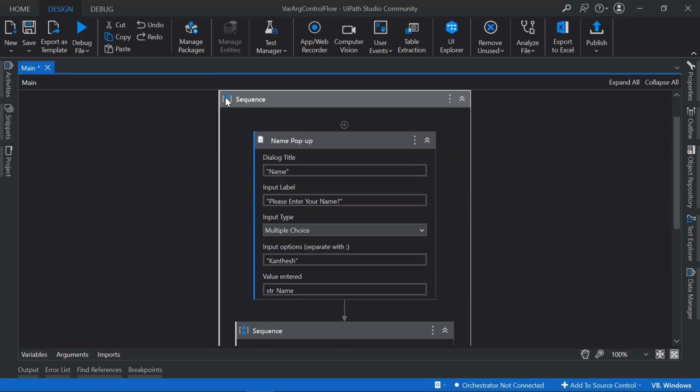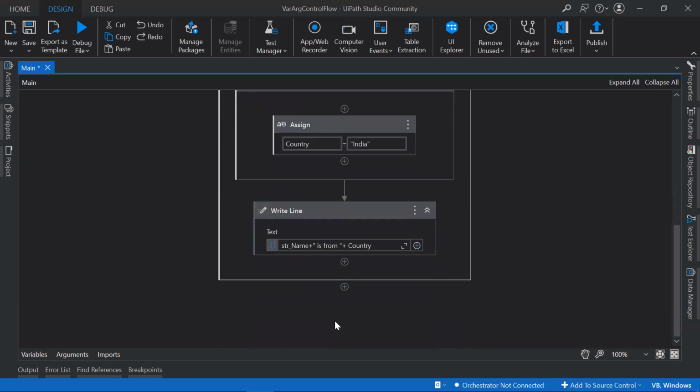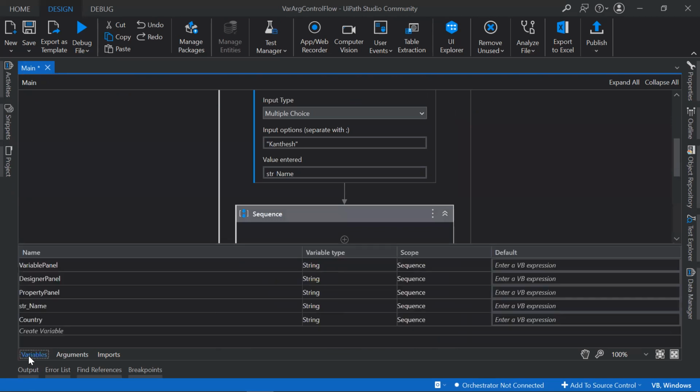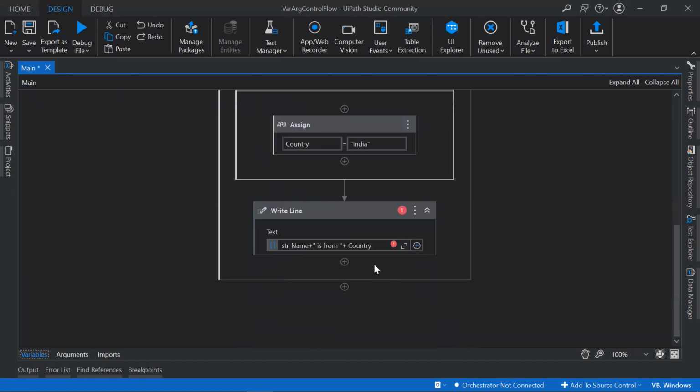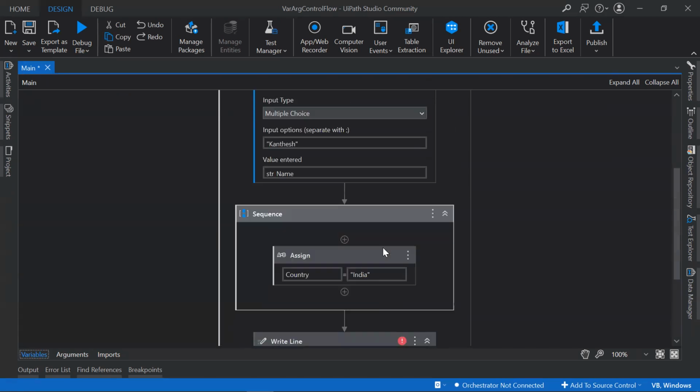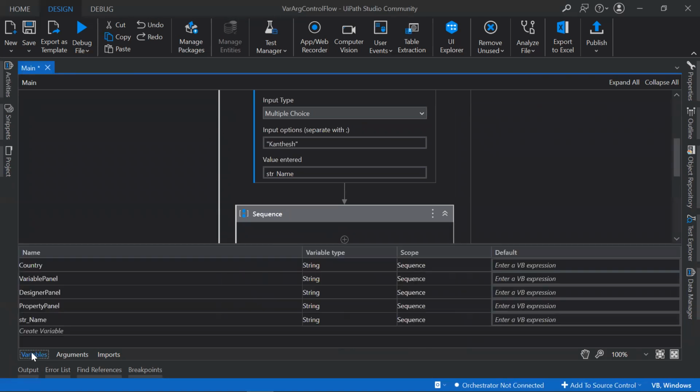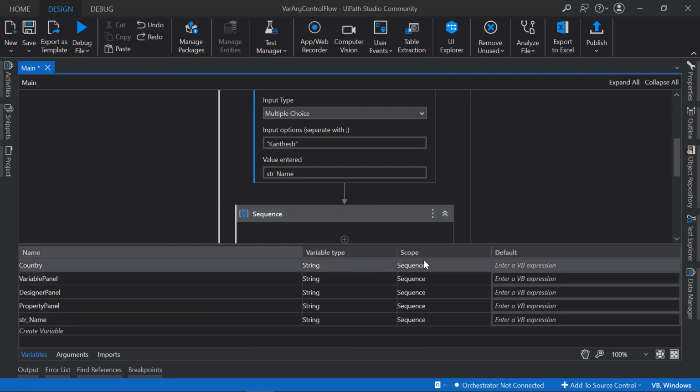Now, suppose we haven't renamed our sequence. Now, again, let's assume this is available on the sequence. We are getting an error. Now we want to extend this to the outer workflow. If that's the case, then in the variable panel, we identify the country. Now we want to change the scope. If you want to change the scope, you see both as sequence. Okay, which is which?